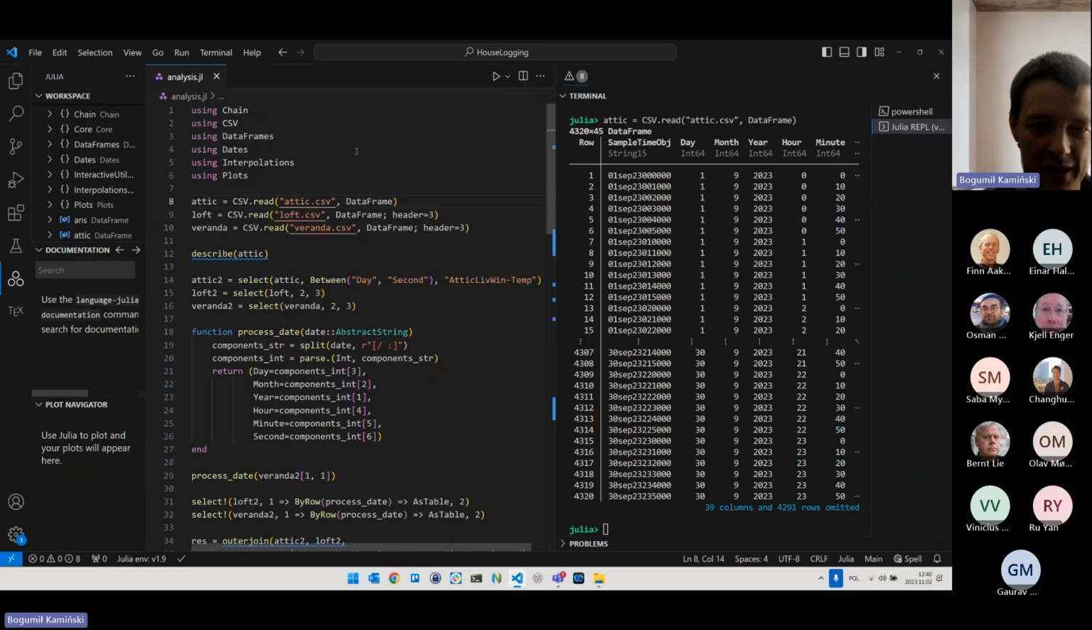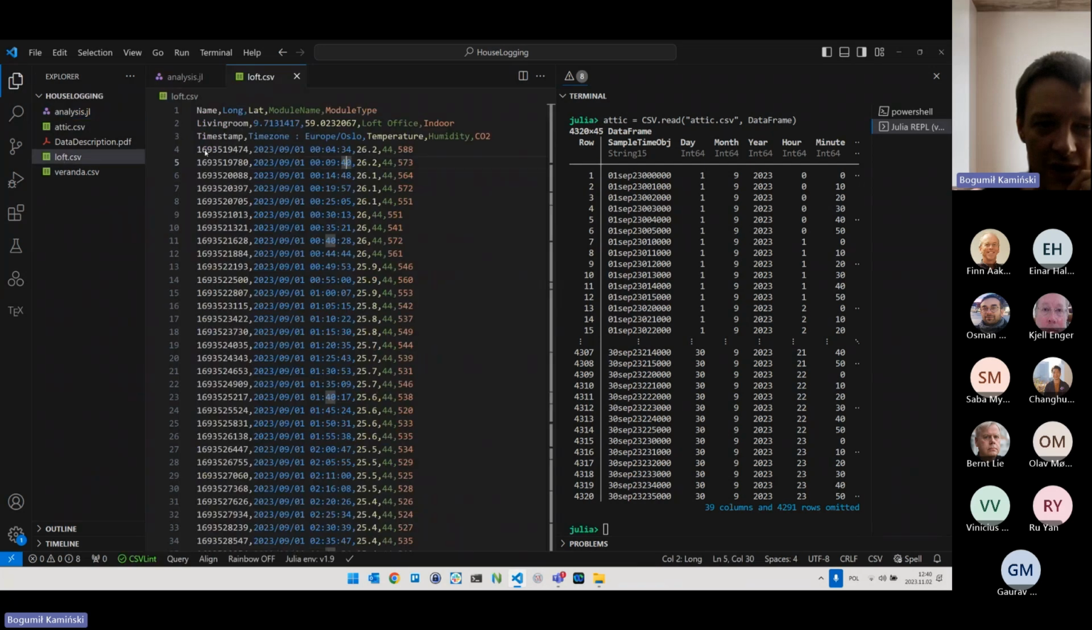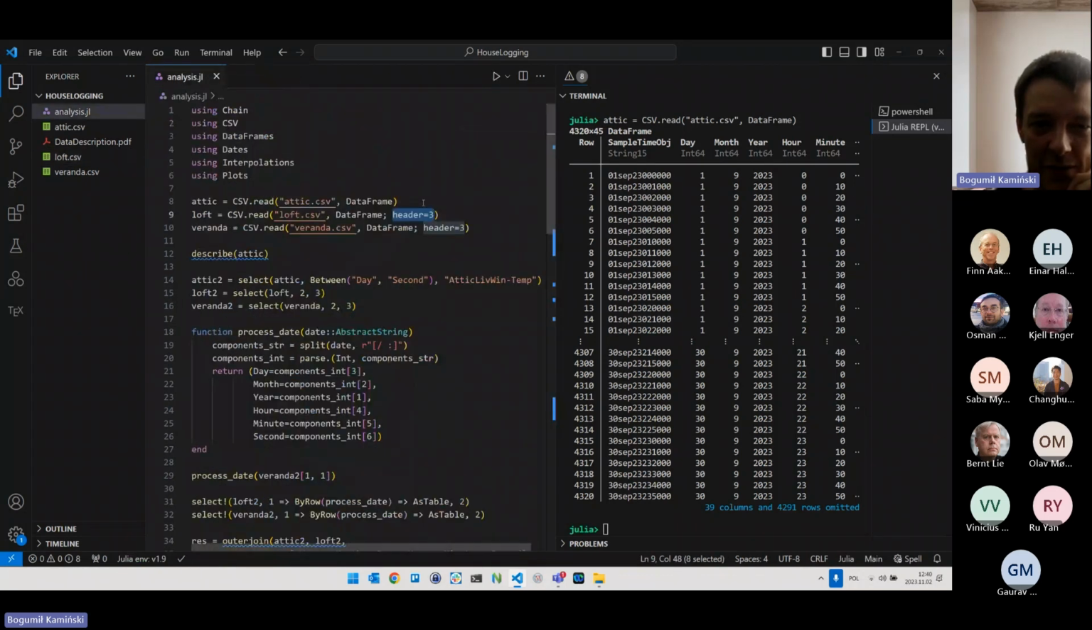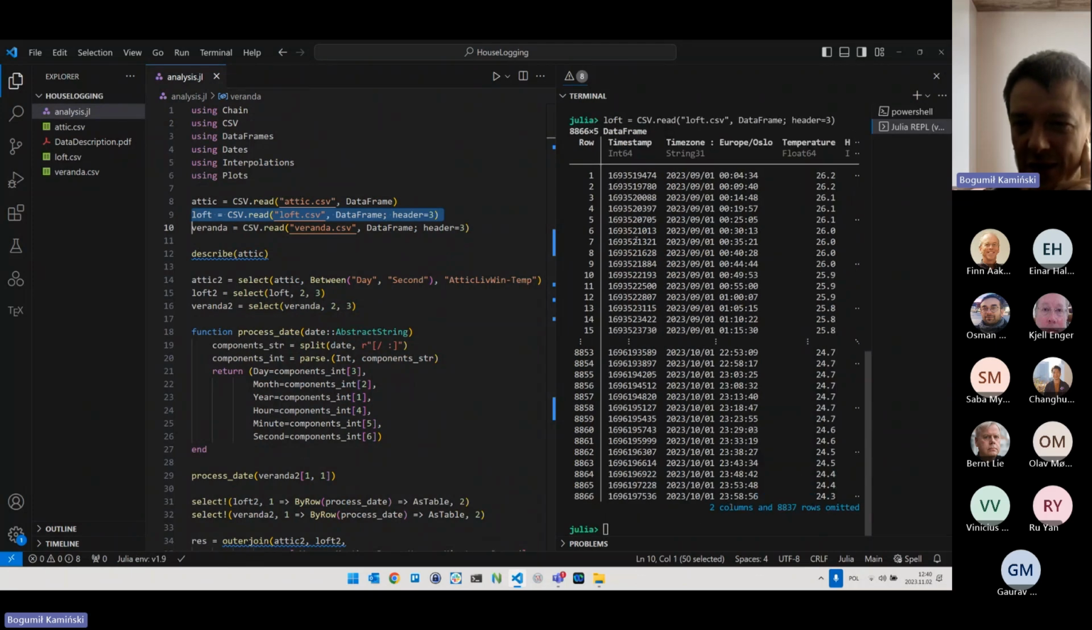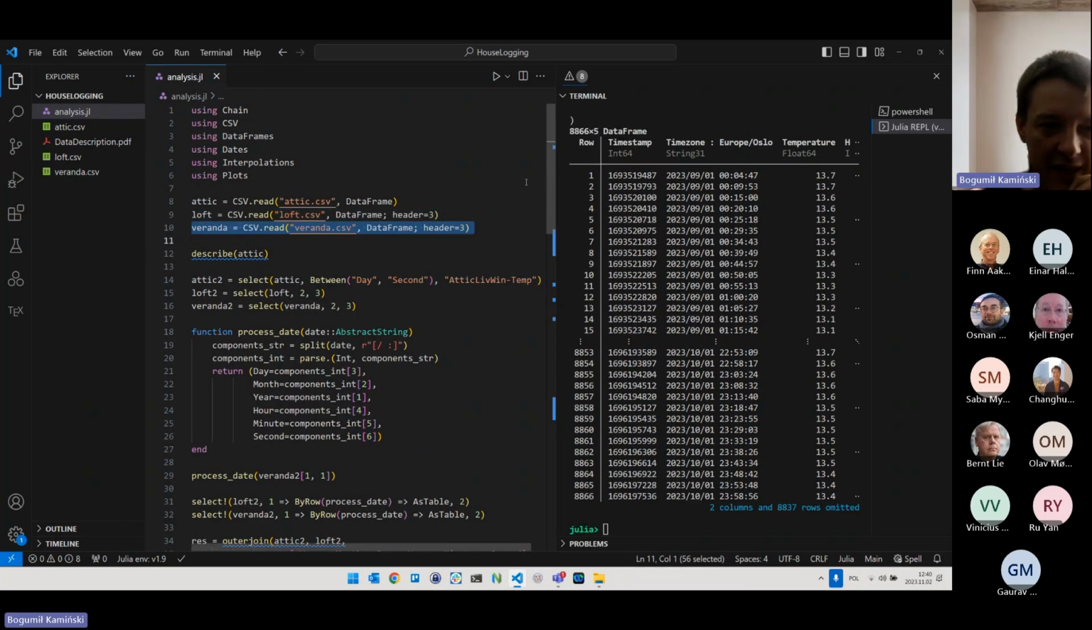In a similar way, we can read in the loft and veranda data. The only difference is that I'm using header equals 3, meaning that the header of the file is in the third line. Why? Because as we saw earlier, the first two lines are metadata that we are not interested in. That's why I'm using the header equals 3 option. First, I'm reading the loft data, and in the same way, I'm reading in the veranda data.